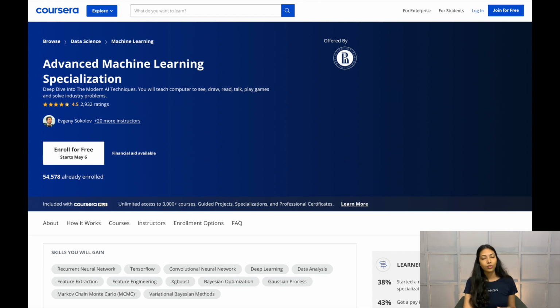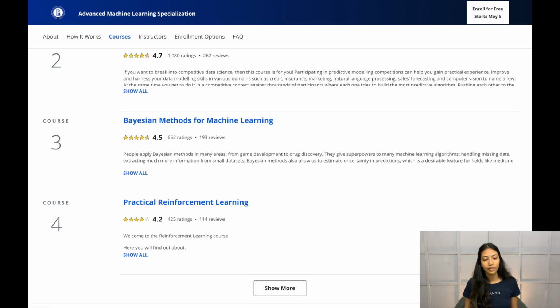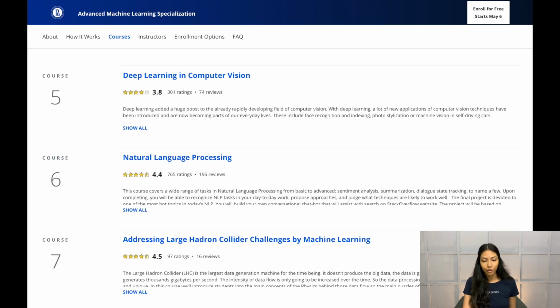This course is not as beginner friendly as the previous course which I mentioned, but maybe you guys can take the previous course and then start this one after you finish it. This course starts off with an introduction to deep learning, and it also helps you practice with competitions on Kaggle and learn how to compete in data science competitions, which is really good. Then Bayesian methods in machine learning, practical reinforcement learning, as well as computer vision and natural language processing, and some other examples.